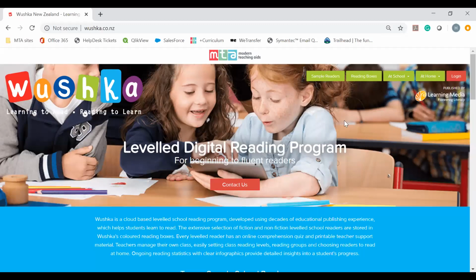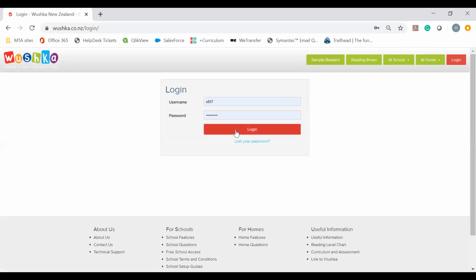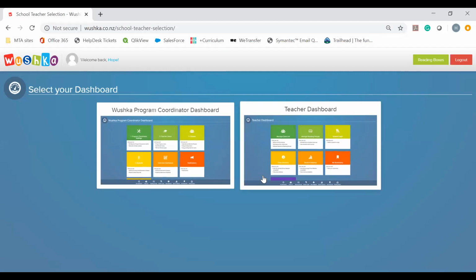Once you get your logon details, coordinator, you'll get a separate set. You won't get an email directly from the Wushka site. It will probably be from the Wushka team or your local rep. You'll log on, make sure you enter in your username and password. Coordinators, you'll be able to see 2 different dashboards.